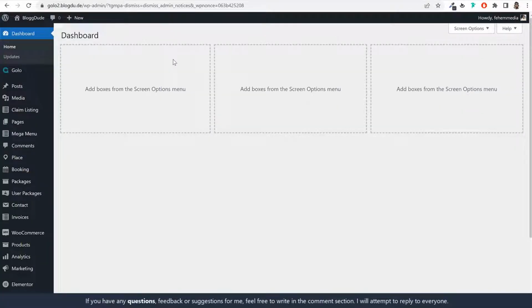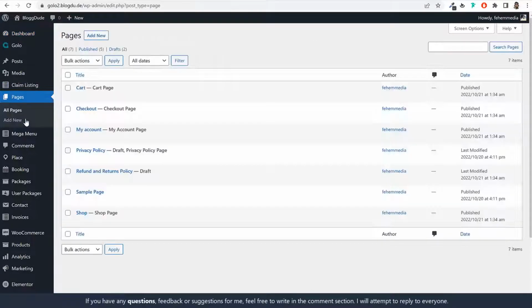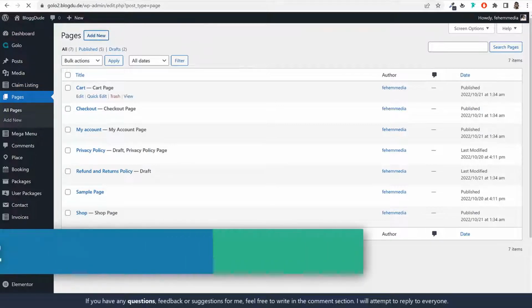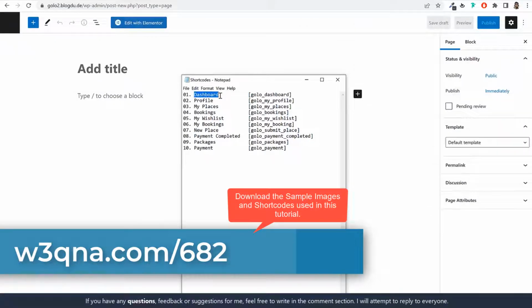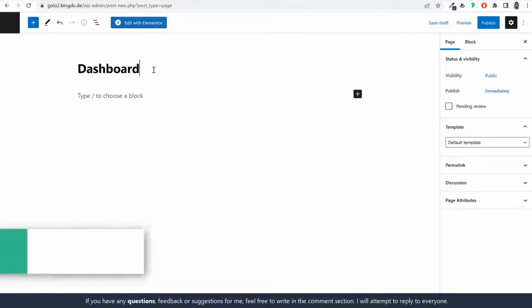Now to create these pages, first of all, come back to your dashboard and click on pages to create a new page. Here you'll see a few pages have been created for you: cart page, checkout page, my account, and these pages. To create all the other pages, you can click on add new to add a new page. The first page is going to be our dashboard page. So let's give it a title of dashboard. Under title, type in dashboard.